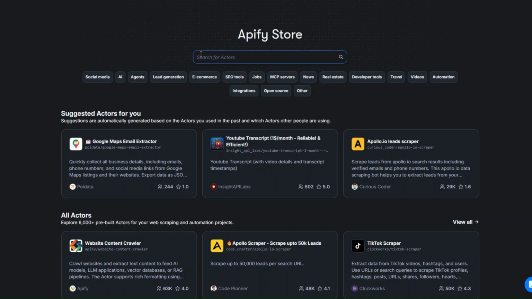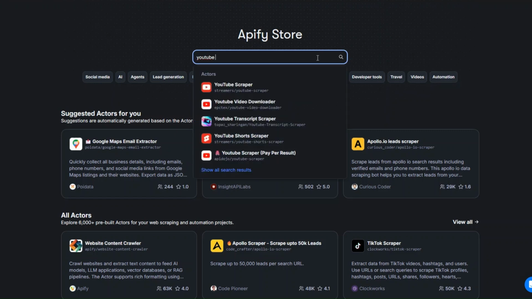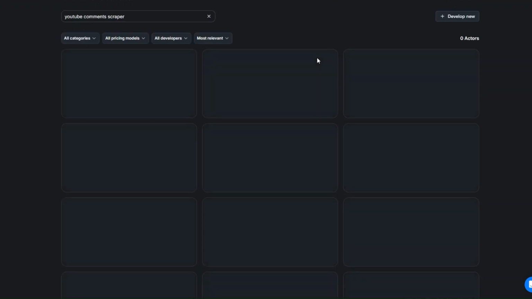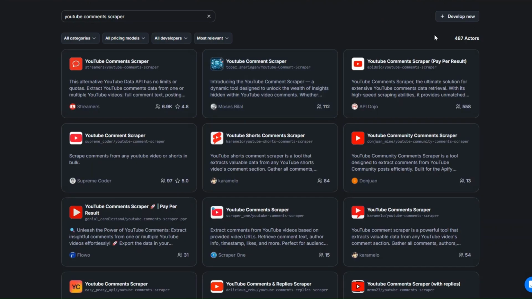And after creating an account in Apify, head over to Apify store. Here, we're going to search for the website that we'd like to scrape. In our case, we'd like to scrape YouTube. So I'll search for YouTube comments scraper. Click on search. And here you can see hundreds of tools that you can use to scrape comments from YouTube.